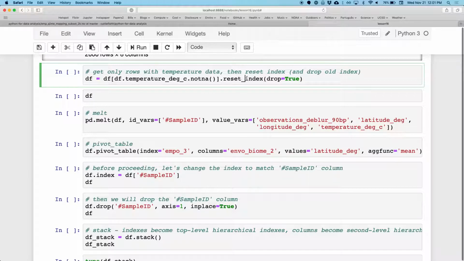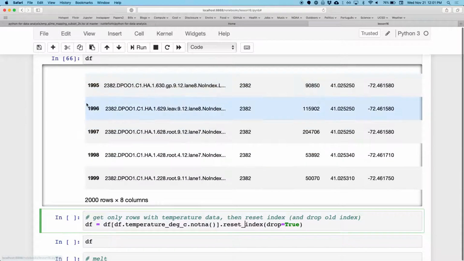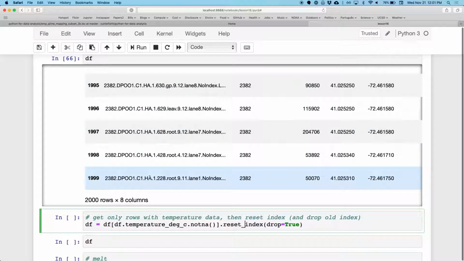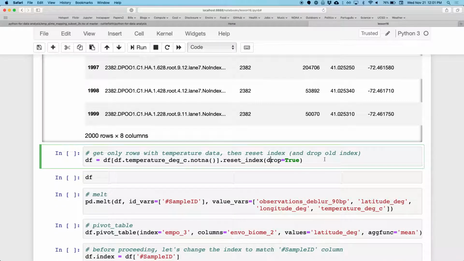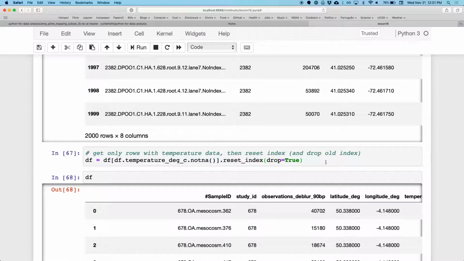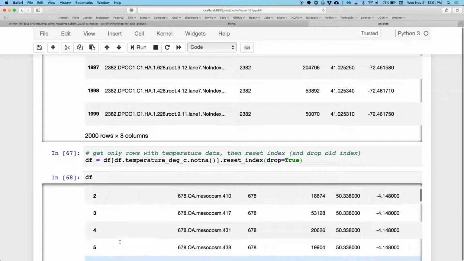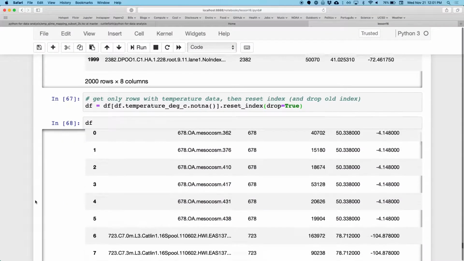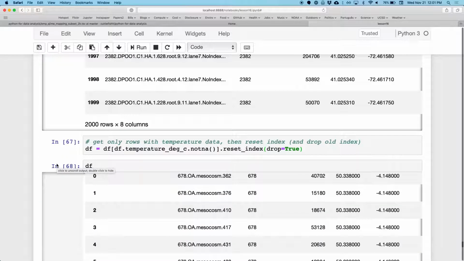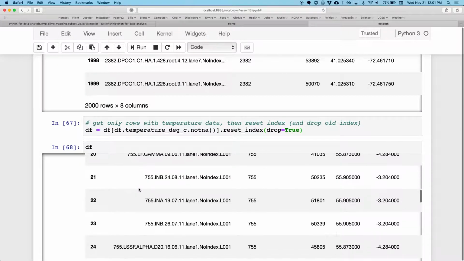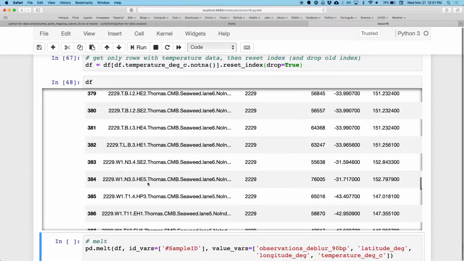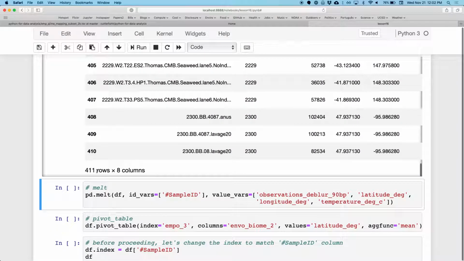By default, it would keep that old index column as the first column in your data, and we don't want to do that because these numbers don't have any really intrinsic meaning. They're just numbers. So if we were to keep those, we would just have numbers corresponding to where they were before with a bunch of gaps. So we don't want that. So let's have a look. Now we have a new index, again starting from 0, and we go down to the bottom. We now have 411 rows.